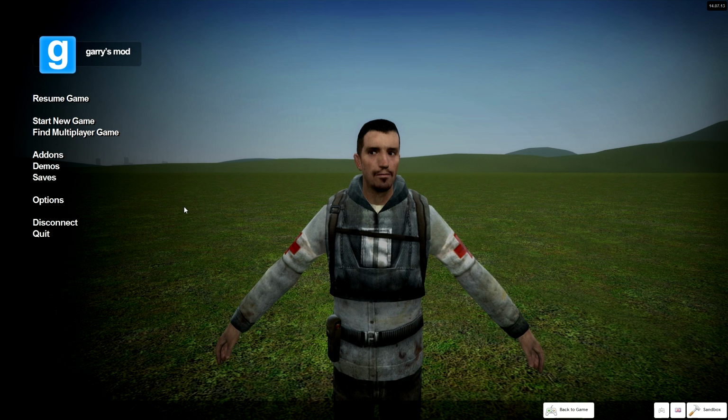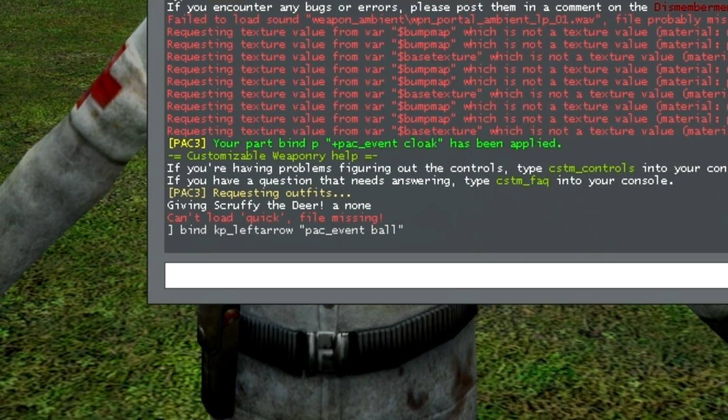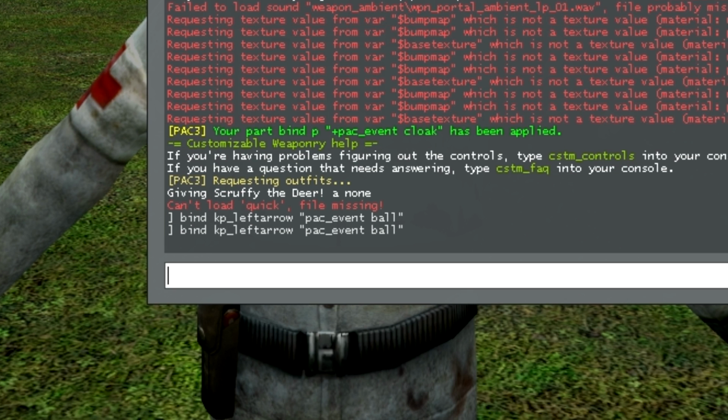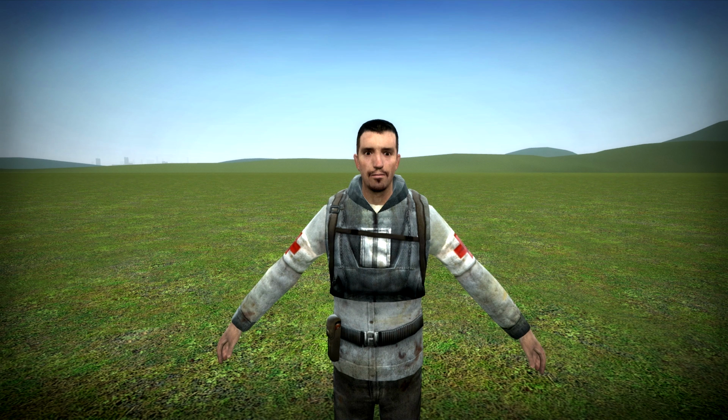To bind, of course, we're just going to go ahead and open up the console and type in bind, space, KP underscore left arrow. Of course, we can make that any key like P or something, but we're not going to do that right now. KP left arrow, and then space, quotation mark, PAC underscore event, space, and then the name of whatever event you're using is. In this case, we had ball, so we're going to type that in, and then we're going to close the quotations and hit enter. At this point, the key is bound, and we are basically ready to go.